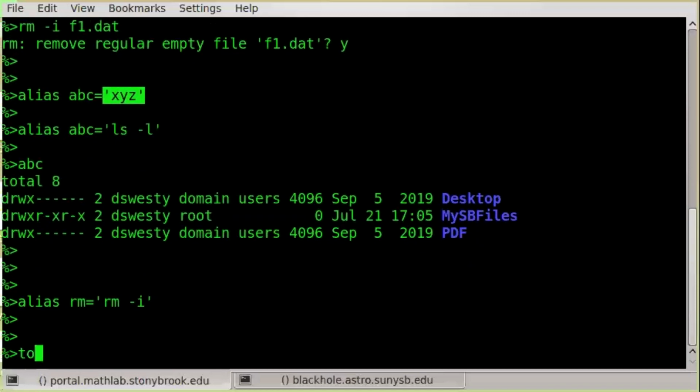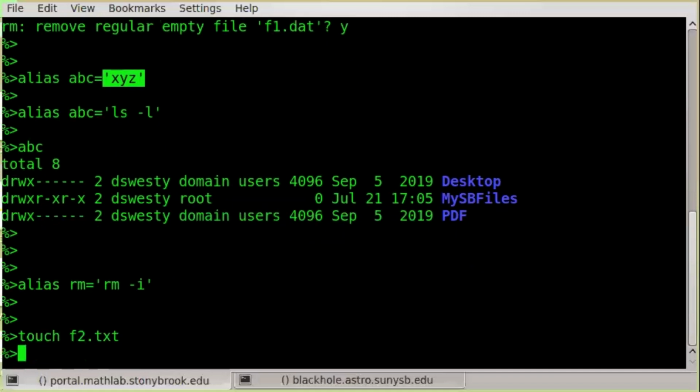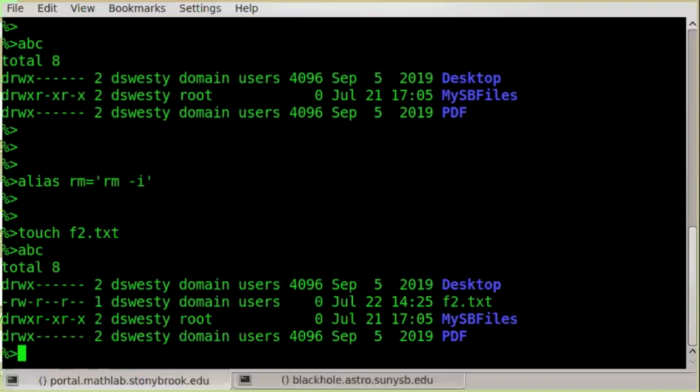Let me prove that. Let me create a file again. I'll call this f2.txt. So I'll do my ABC alias again, and you can see it lists it. There's the file f2.txt. By the way, I'm not recommending you abbreviate ABC for the command ls -l. I'm just illustrating through something that's somewhat silly how you could do that if you so desired. All right, so that file exists there.